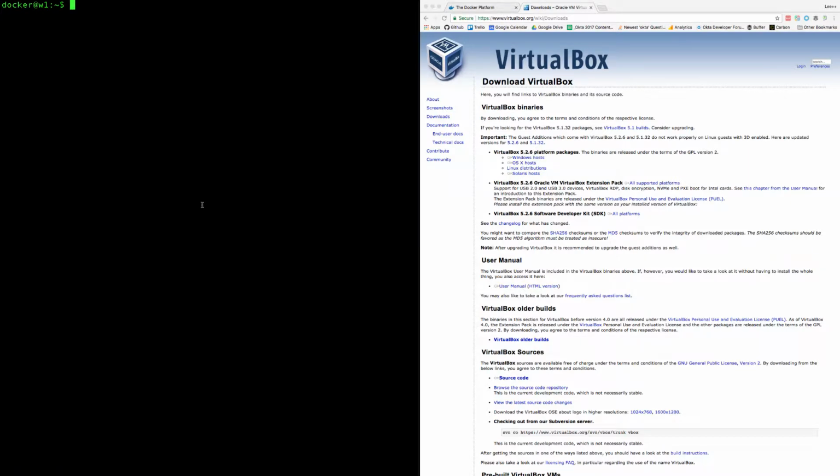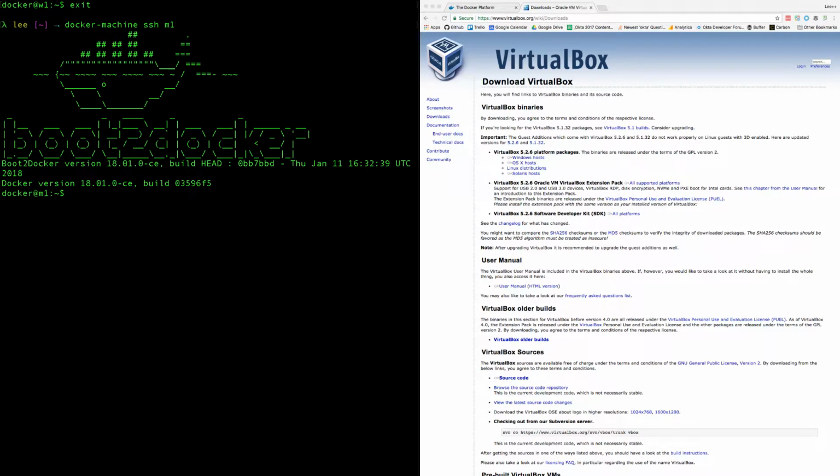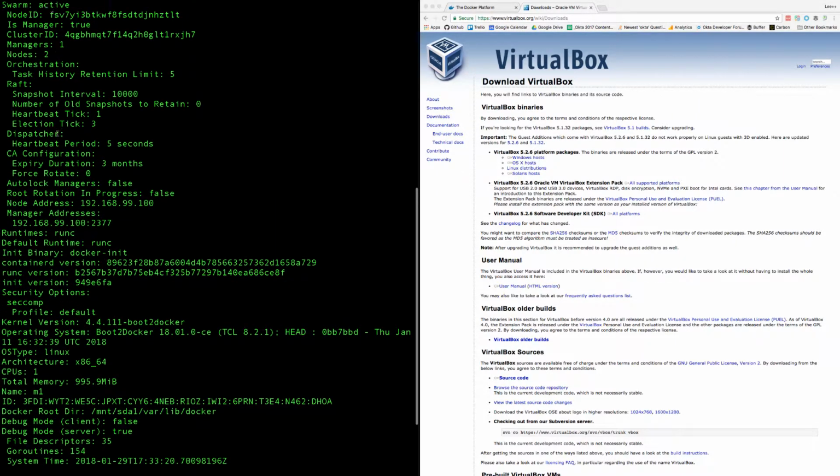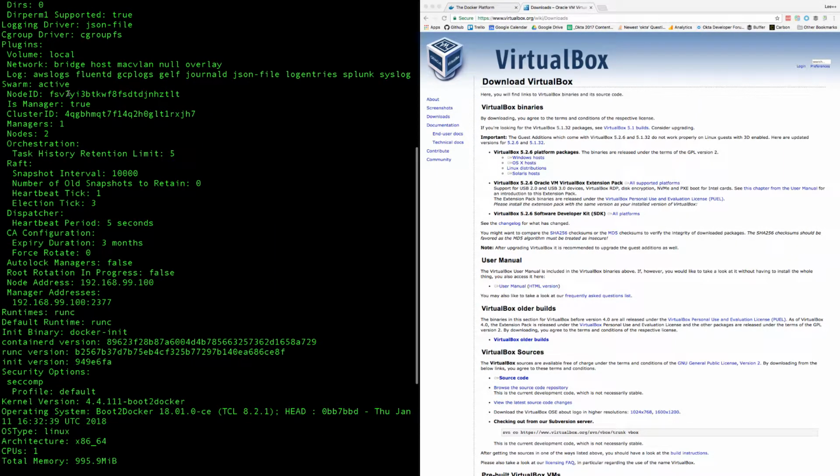So if I want to see the same thing on the other machine, I just go ahead and SSH back into manager 1, and I can run the same command, docker info, and I can see that the swarm is active. This node, there's the key for this node. It is a manager. The cluster ID is this. There's one manager, 2 nodes.